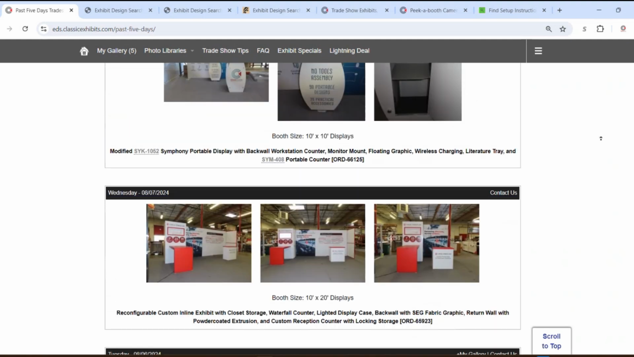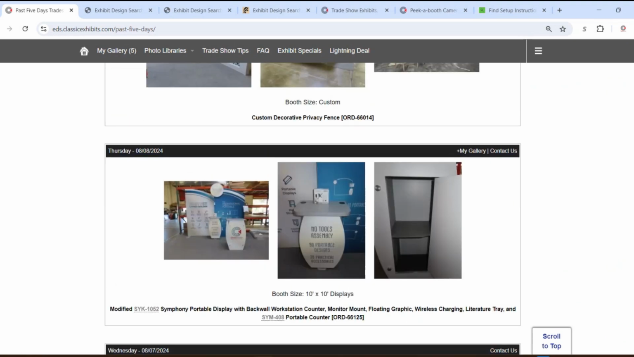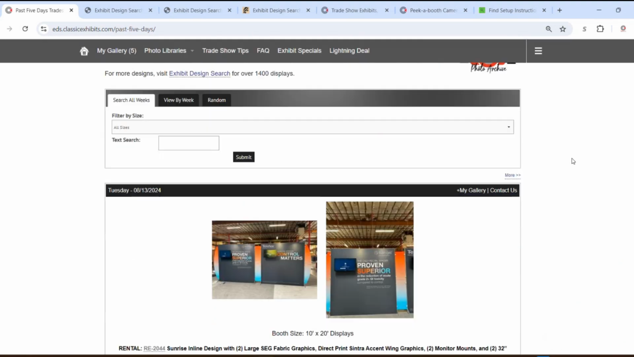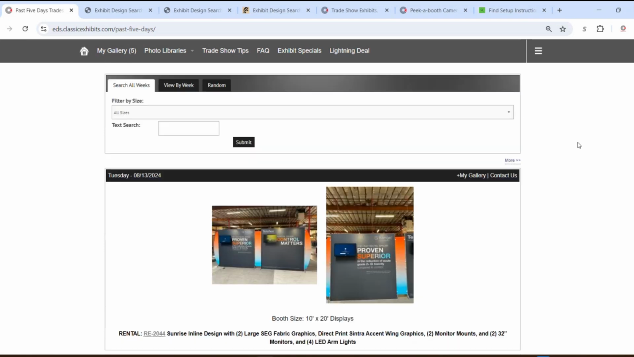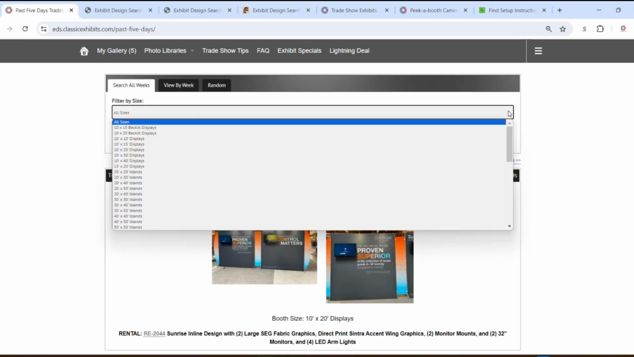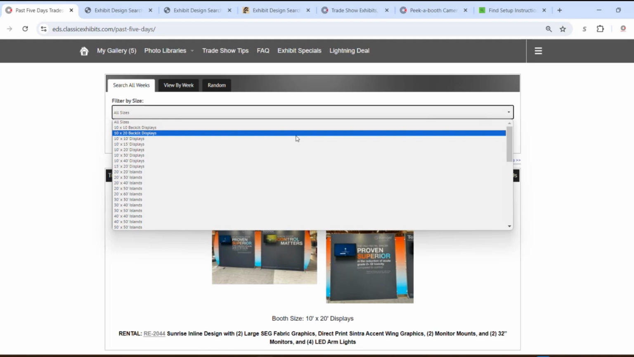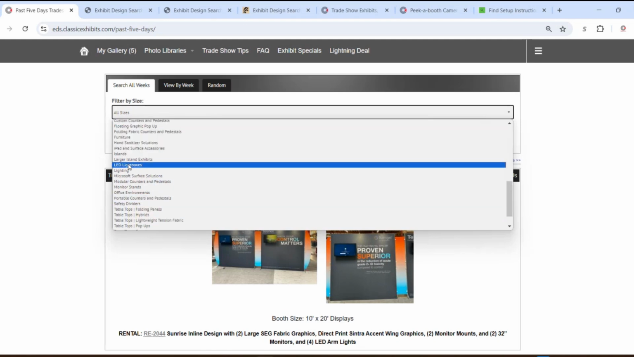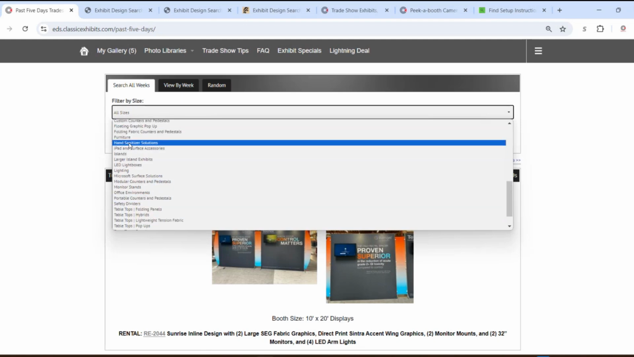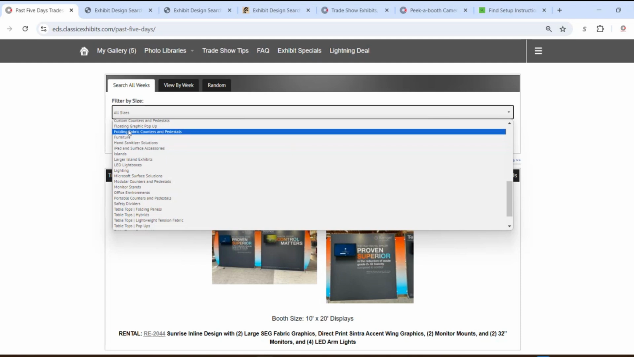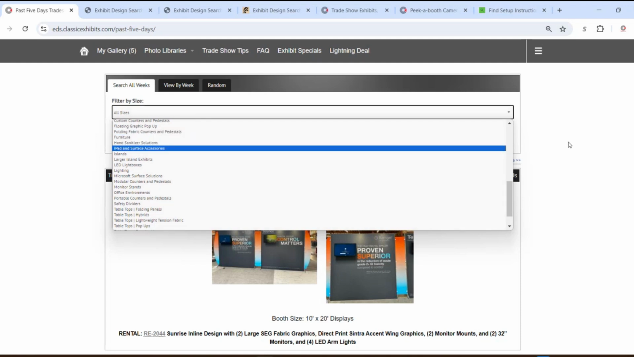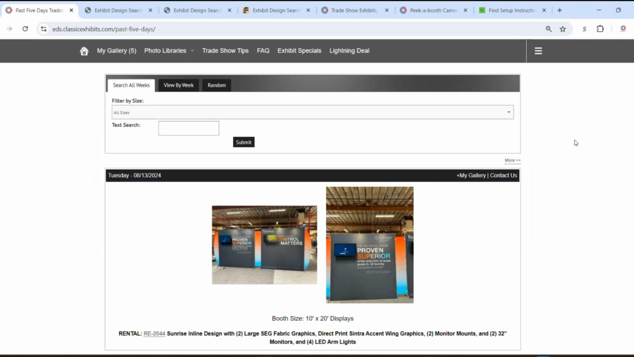There are multiple ways that you can search through P5D to find things that you want if you're looking for photos. One of the things you can do is simply search by sizes. If you're looking for 10 by 10 displays or any of these categories in here: islands, hand sanitizer stations, folding fabric, counters and panels. You can search for all those and it will find them within P5D historically.